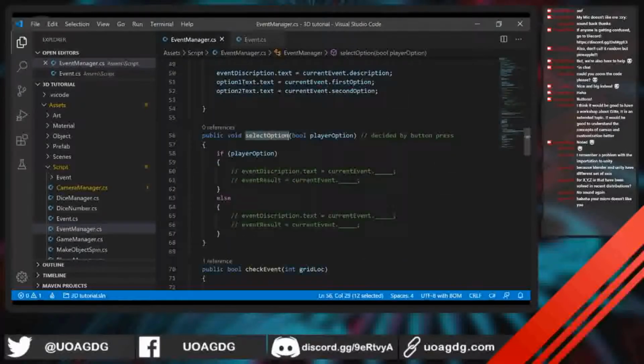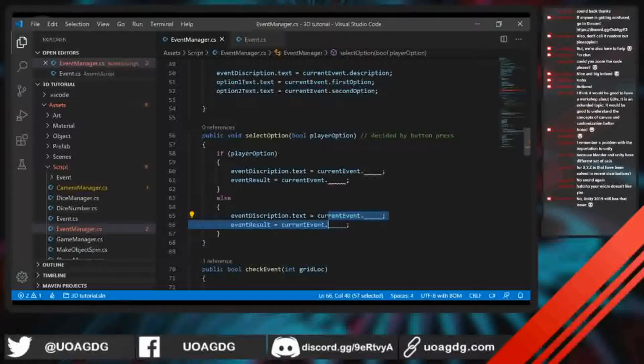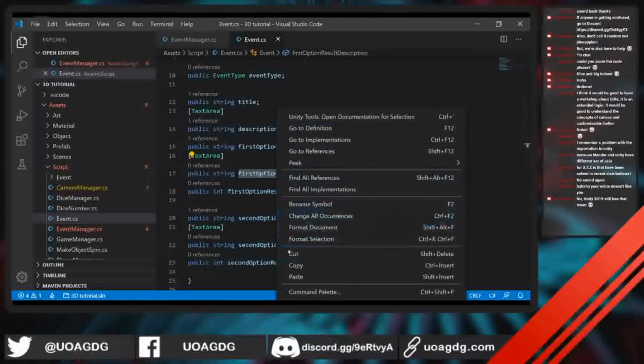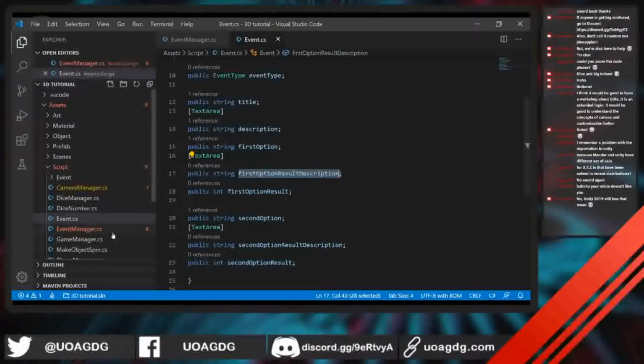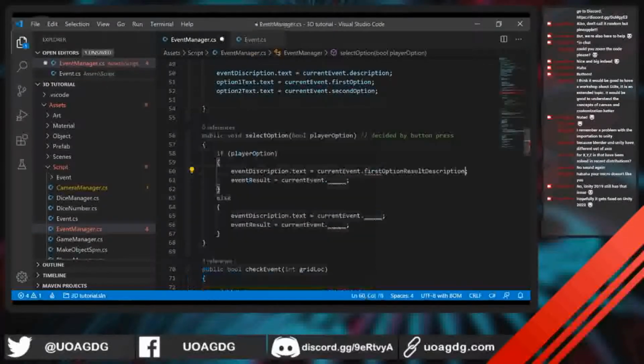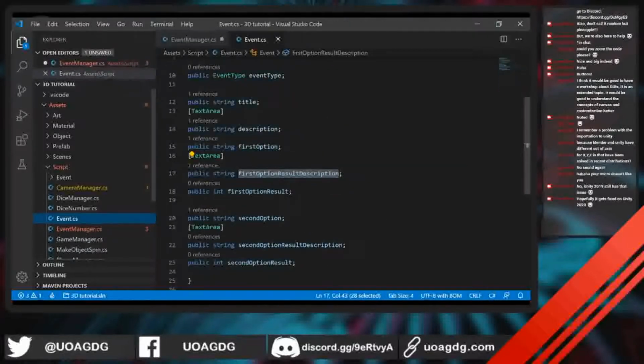Select option. Hey, almost the same. Just in this case, the missing fields. So for the option, the first one, so this was a yes. First option, results description. Let's go copy. Make it a little bit easier for you guys to see, follow. Event result.